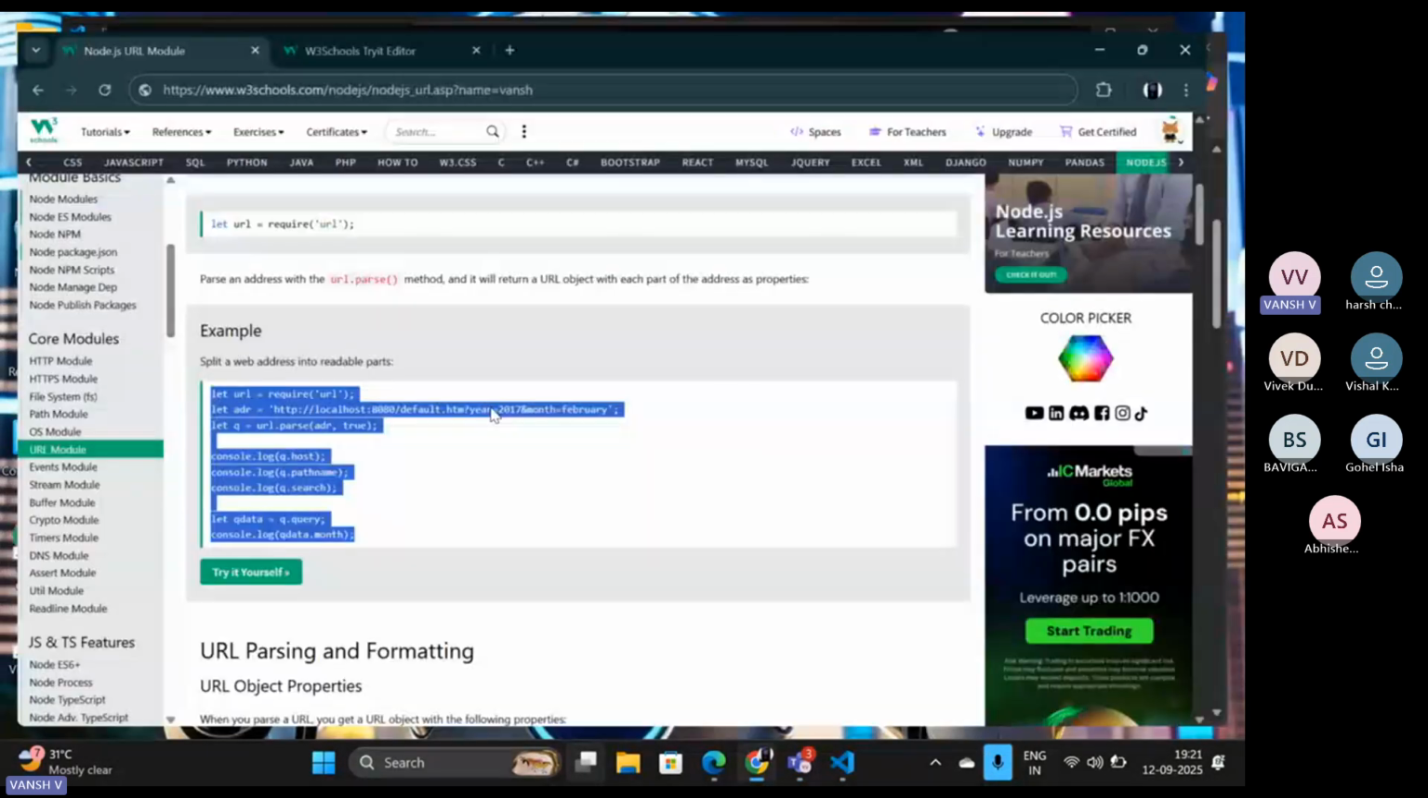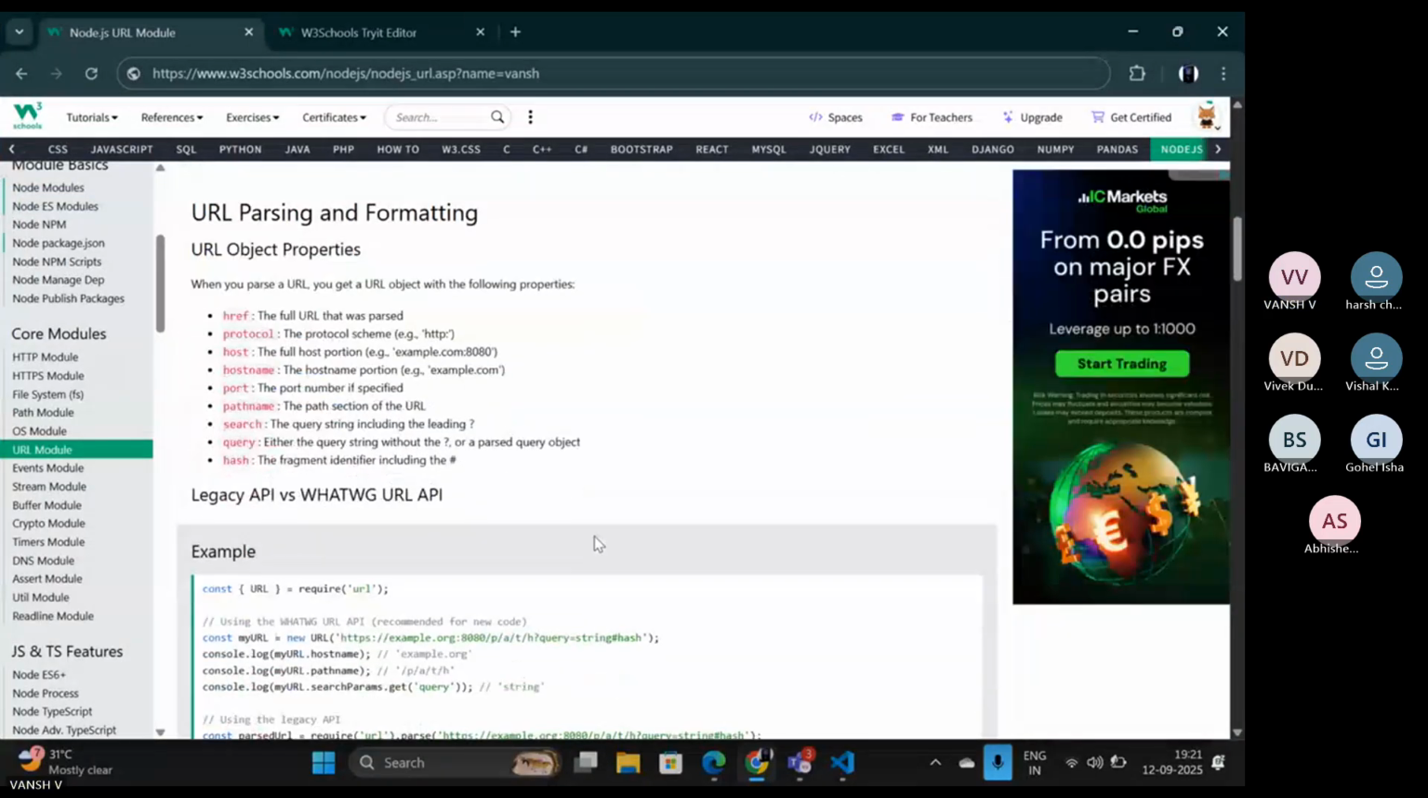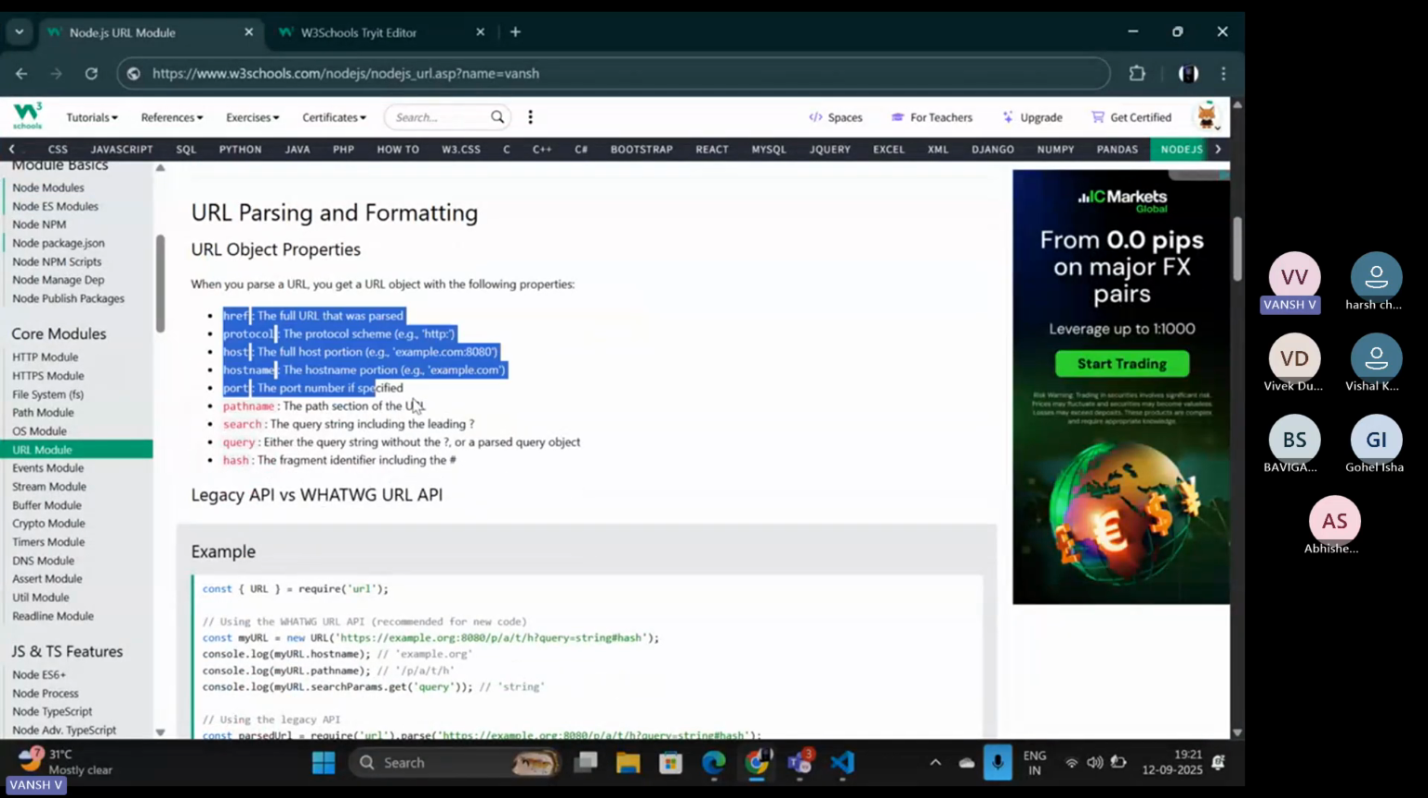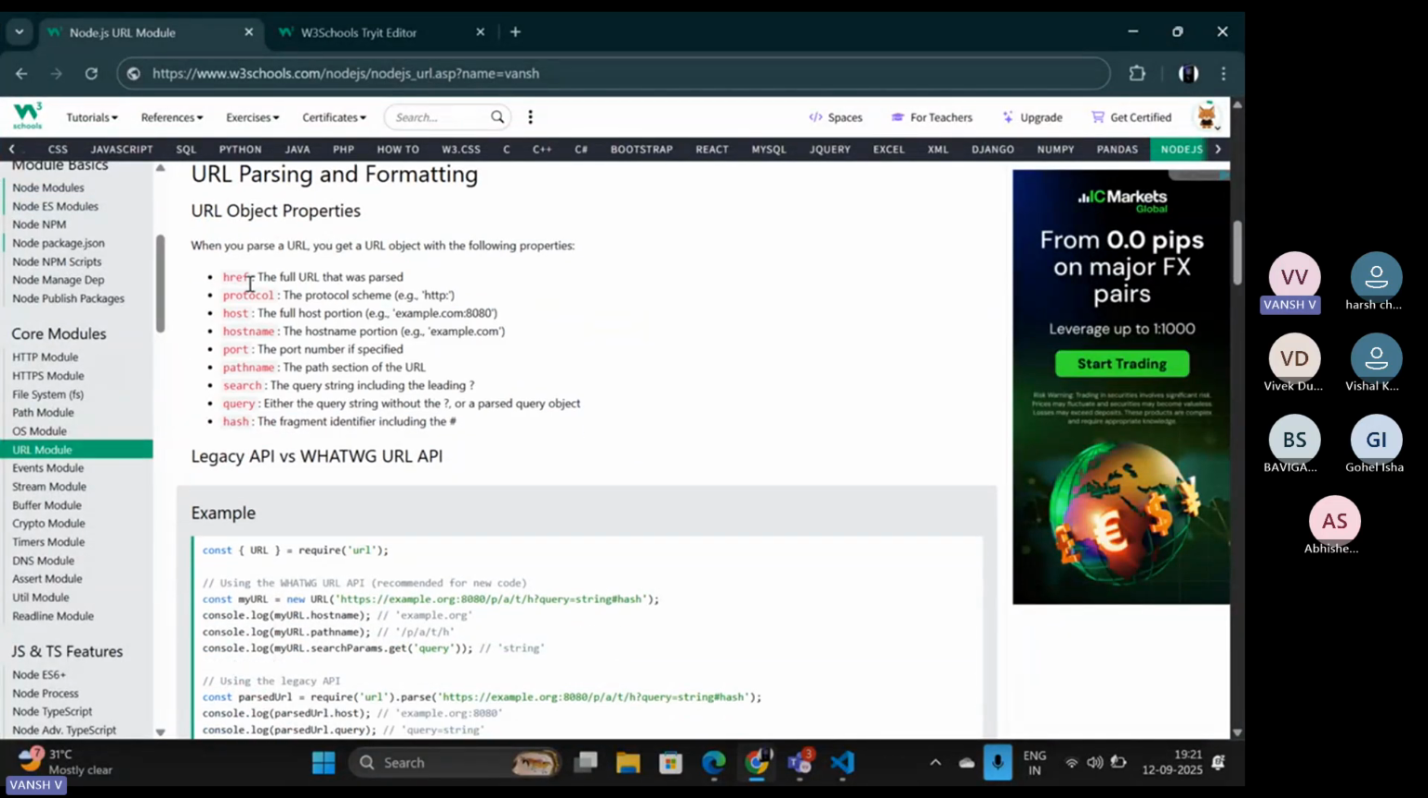Okay. Now, these are the different components of a parsed URL. href means hyperreference link. It is a proper link with the full URL, which is parsed. Then the protocol, like HTTP, FTP (File Transfer Protocol), SMTP (Simple Mail Transfer Protocol), TCP (Transmission Control Protocol). There are different protocols in each layer of the OSI model. So that's what we can use.